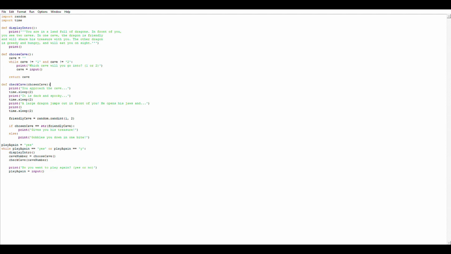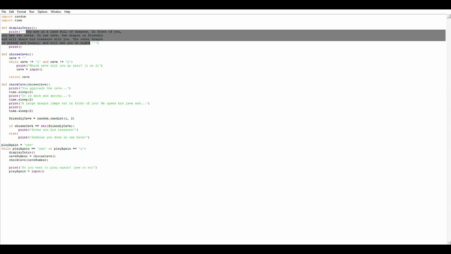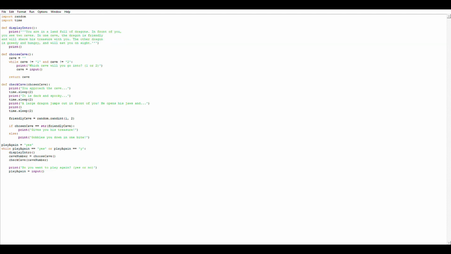Now, print, "You are in a land full of dragons. In front of you, you see two caves. In one cave, the dragon is friendly and will share treasure with you. The other dragon is greedy and hungry and will eat you on sight." Print like this just makes it skip a line. Now, cave is a string. While cave is different from 1 and cave is different from 2, because in the previous line cave has been emptied. Print, "Which cave will you go into, 1 or 2?" Cave equals input, so it's either 1 or 2.